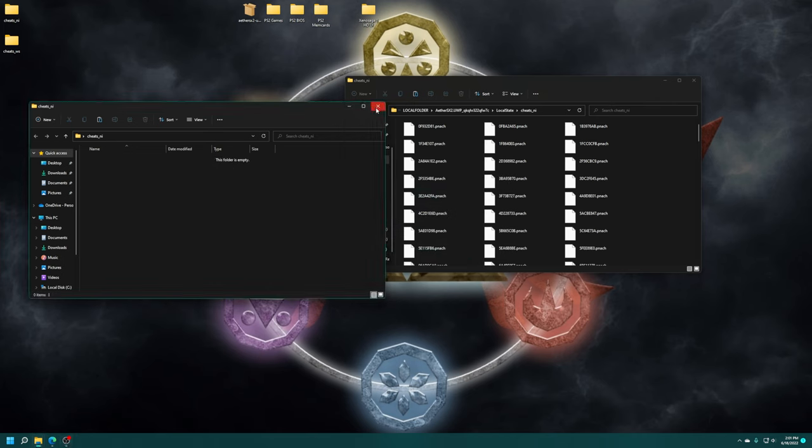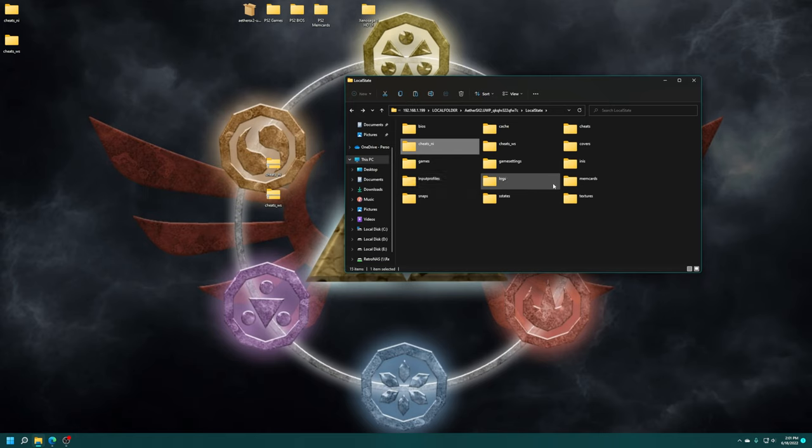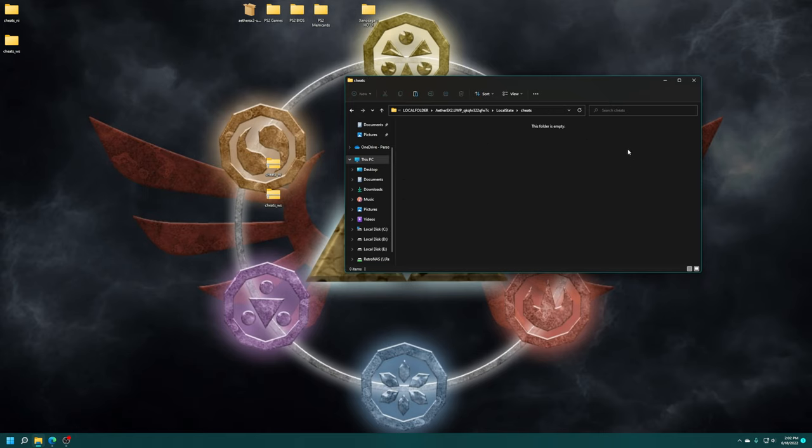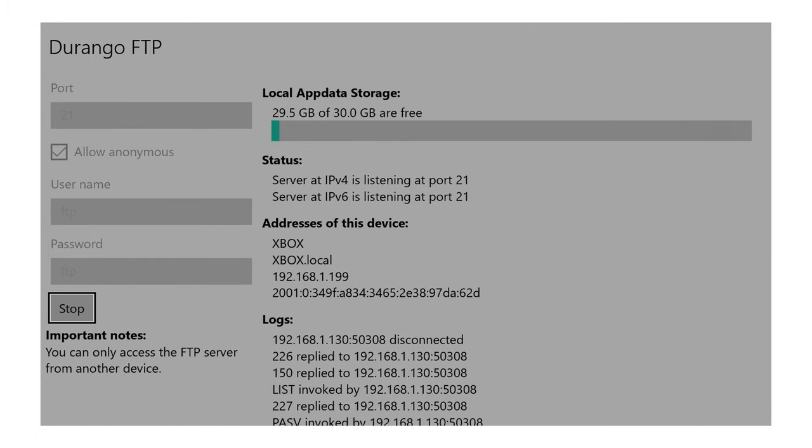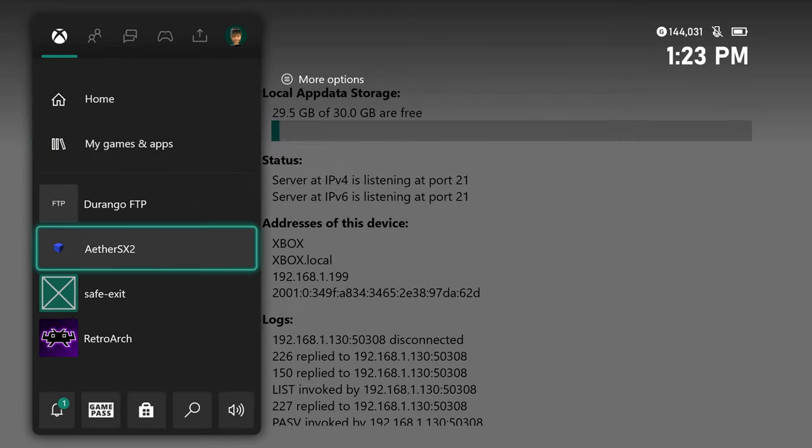And then when that one's done, close out of that folder, go back into the local state folder. And then for any cheats files you might have, they'll just go straight into the cheats folder right here. I don't have any to demo today, but this is where they would end up. But once you have those cheat files in place, you could just go back into AetherSX2.